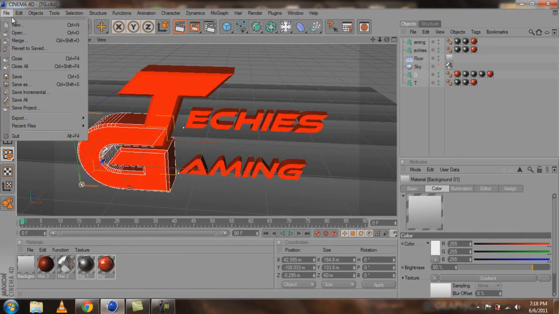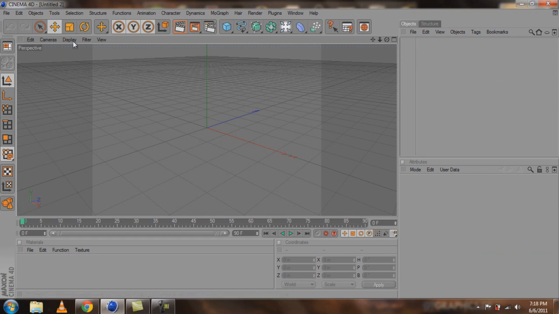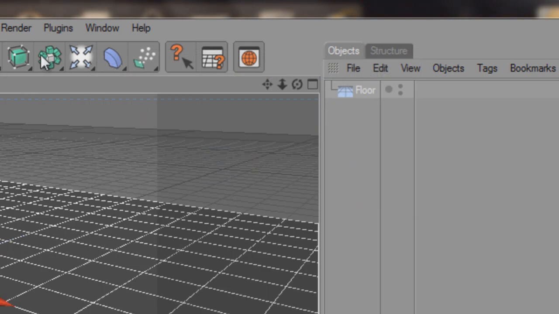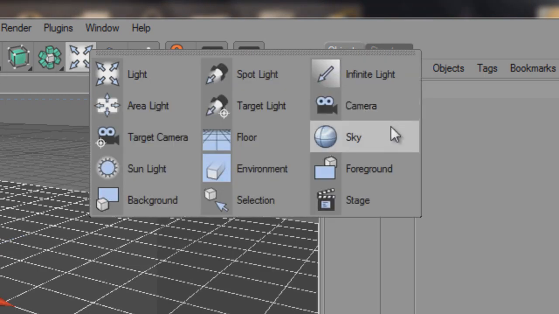I'm going to create a new document here, and the first thing I'm going to do, because I'll probably forget if I don't, is throw on a sky and a floor. They're under this light kind of thing, and you can just drag a floor on and drag a sky.